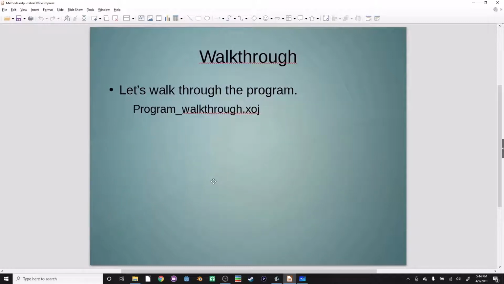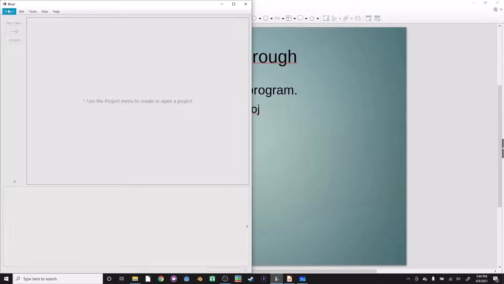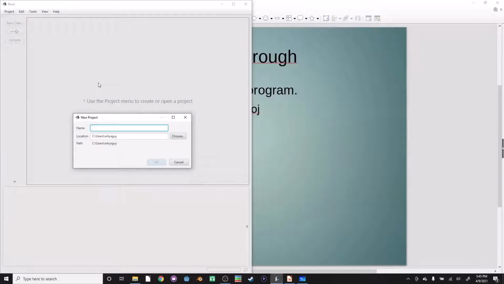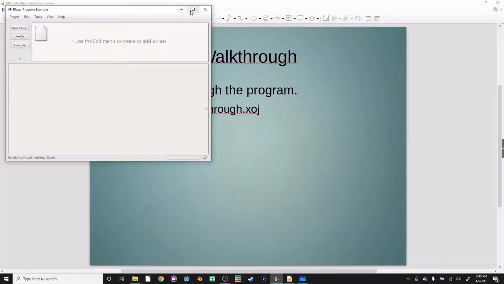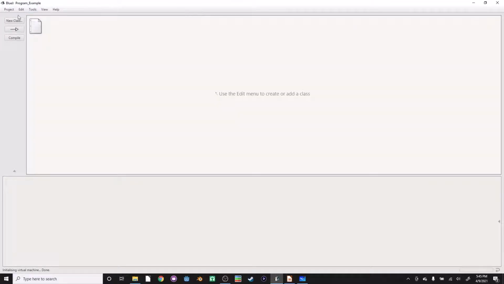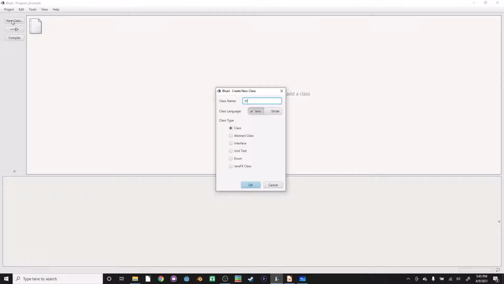So let's walk through the program walkthrough example. I have a program here. Well, I made one off to the side, so I'll write one. New project, program example. Create a new class, and then methodExample.